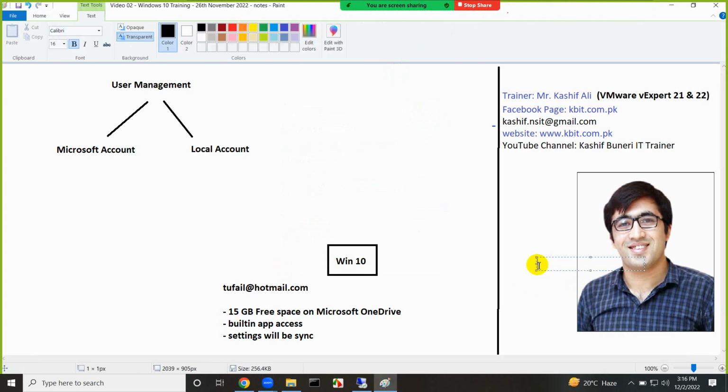So that's the benefit of a Microsoft account. When we use a Microsoft account, what is the benefit? We will get free 15 GB of space. We can save our data, and if something happens to our laptop, we can still use the same account on another machine and we will get the same data there as well. That's one of the benefits of using a Microsoft account.